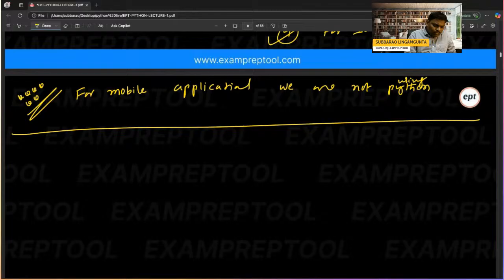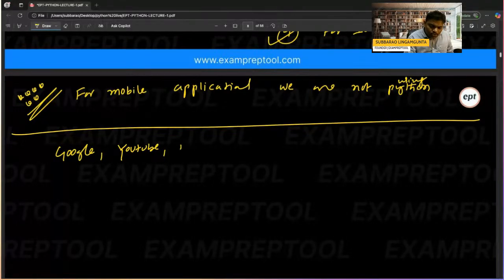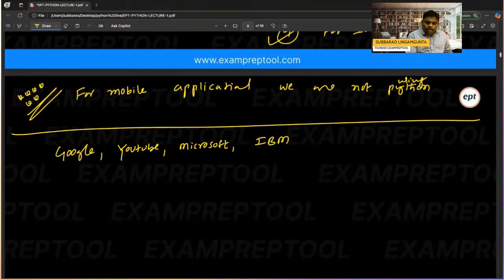And one more thing is, internally Google uses Python. Internally YouTube also uses Python. Next one, Microsoft also uses Python internally. IBM also. So these all are using Python.